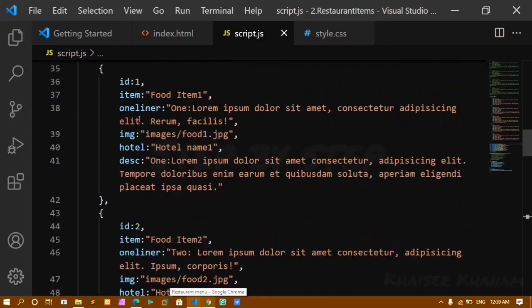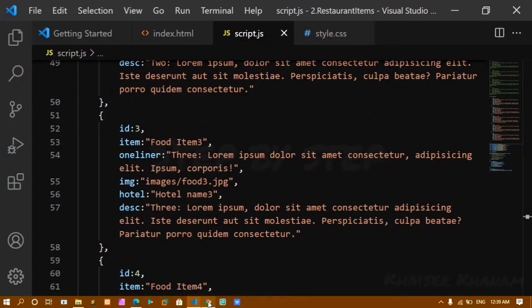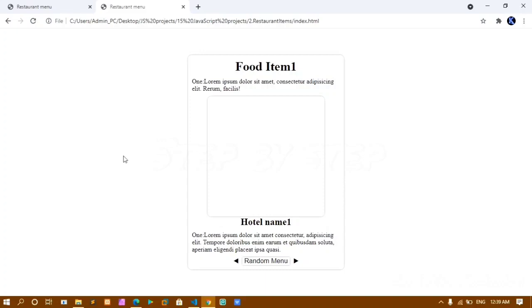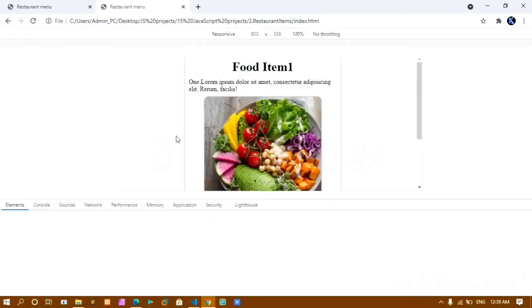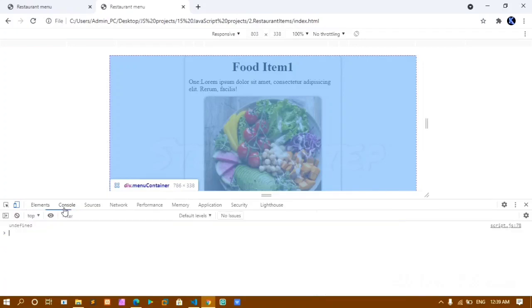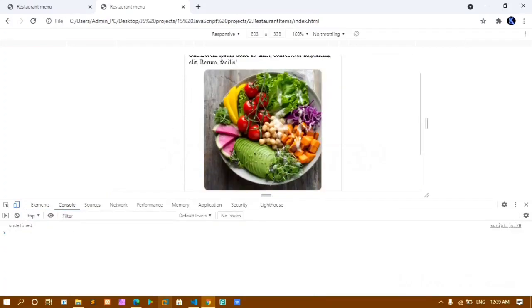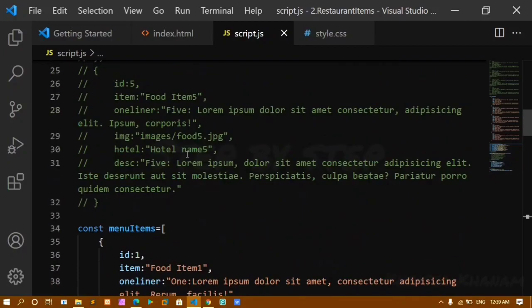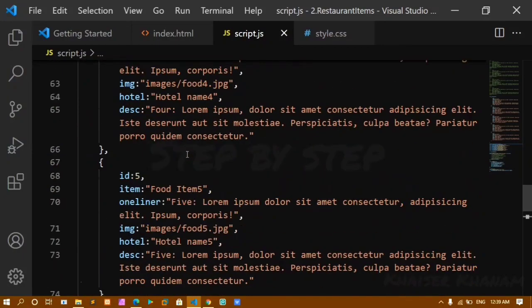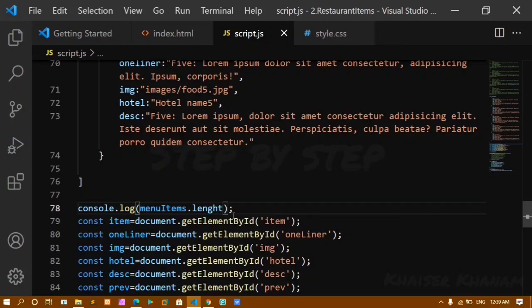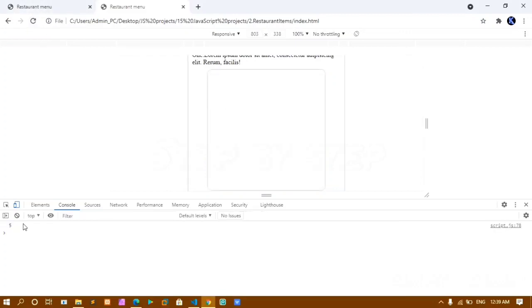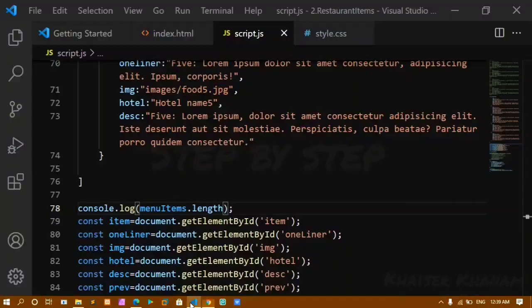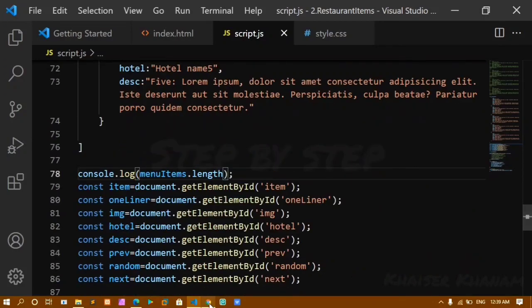Is it menu items? Yes. Now if I come to my project and refresh this, I'll do inspect, or you can directly press F12 to open the developer tool. Inside my console I'm getting undefined. I'll fix menu items length and save this. Now if I refresh, you can see I'm getting the length of the array as 5, because I have given 5 data items and my length of the array is 5.